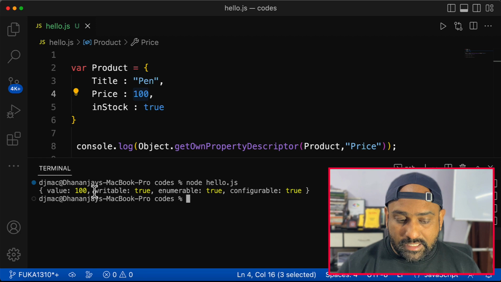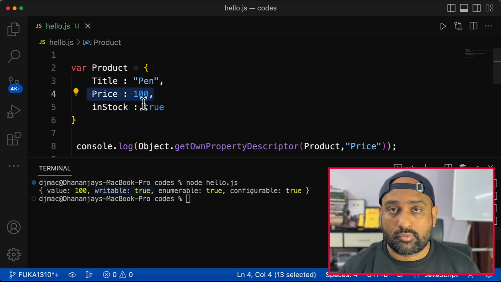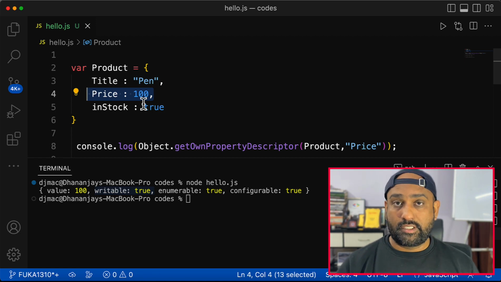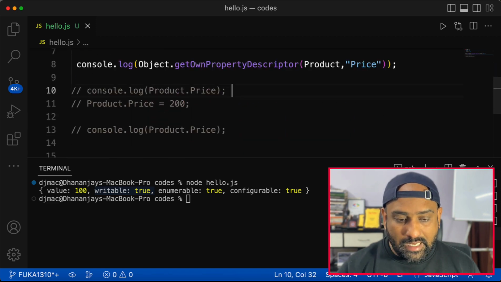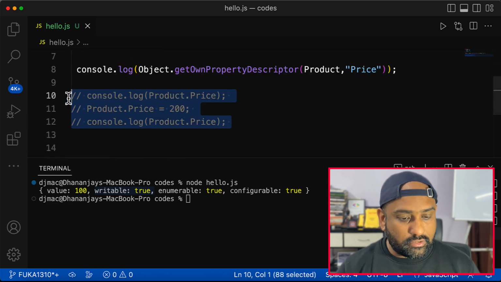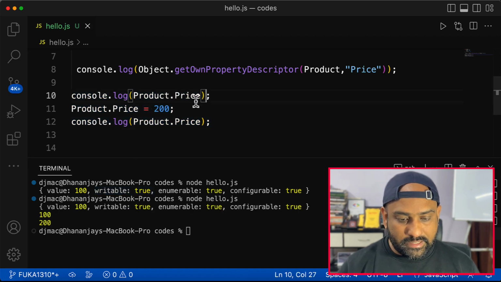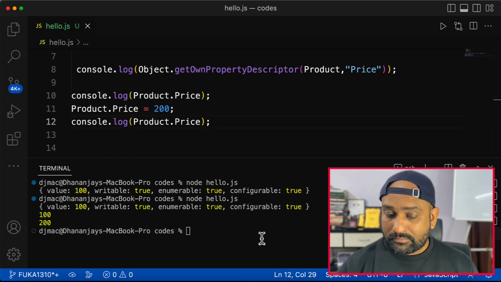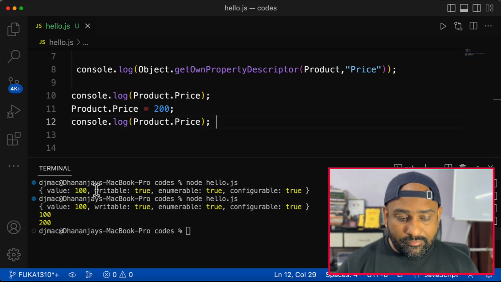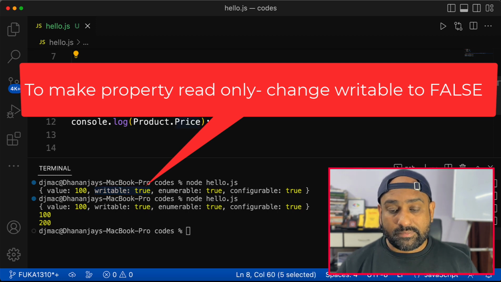Since writable is set to true, it means you can rewrite the value of that particular property. That property is not read only, it's writable, you can rewrite it, which we are trying to do here, and we are successfully able to do that. So let's go ahead and uncomment it, and again if you run, you see that price is 100, and then you are changing price to 200, and then price is printed as 200. Now you might have guessed that if by any way we are able to change this writable from true to false for the price property, we should be able to make that property read only.